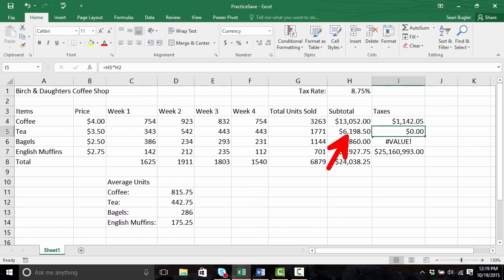H5, or the subtotal, times H2. H2 has nothing in it. Oh, I see. So just like in the formula before, when I autofilled down, G4 times B4 became G5 times B5, this formula's value also increased. When you autofill down row by row, the row value, in this case right here, 4 and 1, both increase by 1.